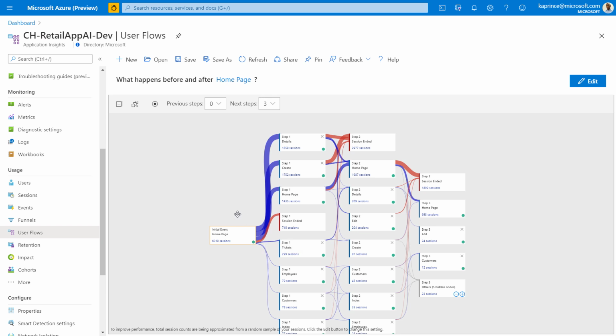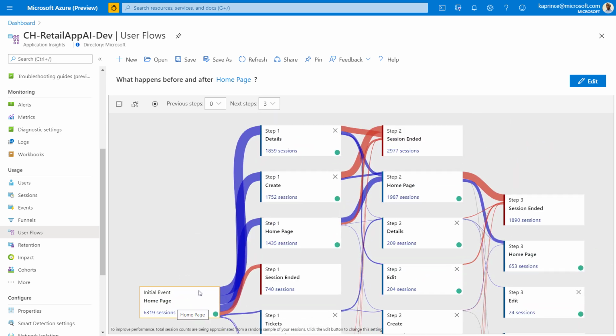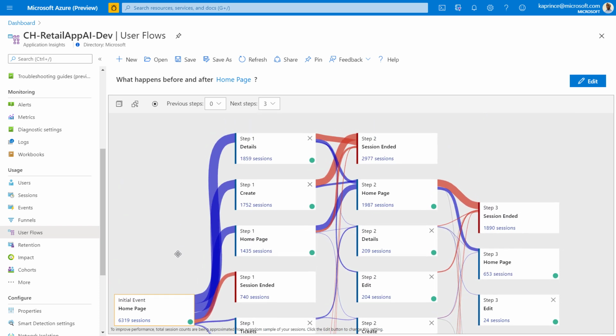From here, you get a quick high-level view of the user path for many sessions at the same time. In this view, you can discern where users go next from specific pages on your site, where users typically leave with the session ended, or whether there are any places where users perform the same action repeatedly or loop through the same series of pages.